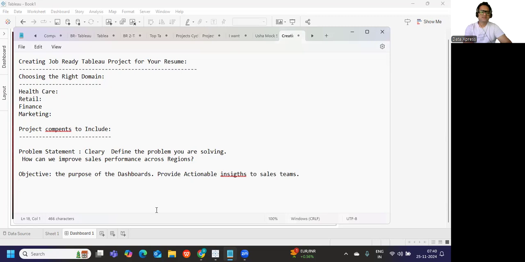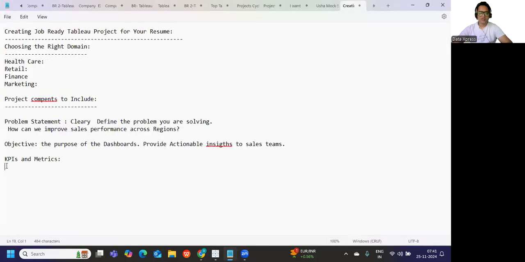KPIs and metrics. What are the KPIs and metrics? These are very important because many times in interviews, they ask what metrics you have implemented, and here many get confused about which metric to speak about and how it is important.